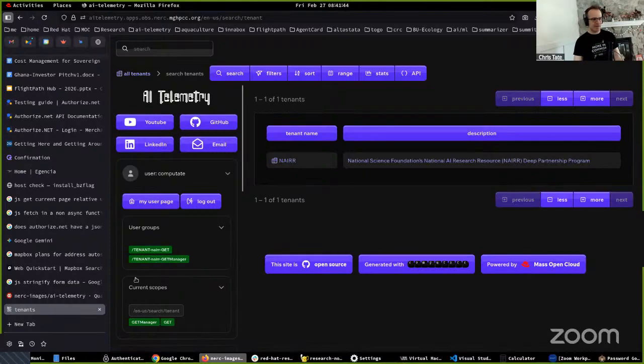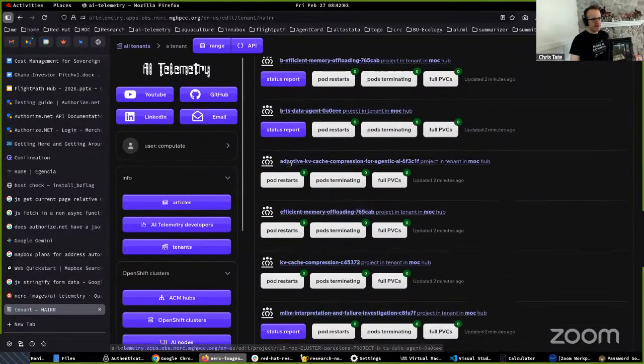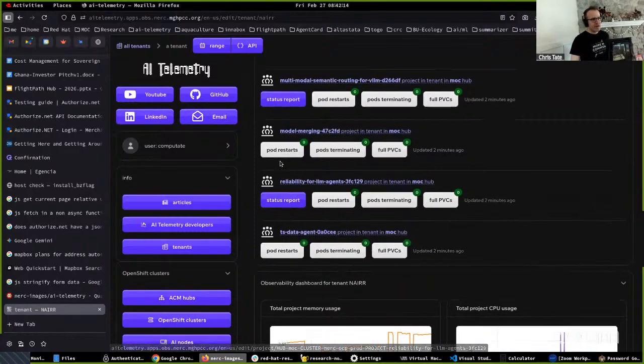And this is a new feature that's available in AI telemetry and spine programming, where we can grant higher level permissions to managers to see more details about a project. So I click on nar, and then it takes me to the project dashboard for this tenant. And you can see that some of these projects have a status report here, and some of them don't.